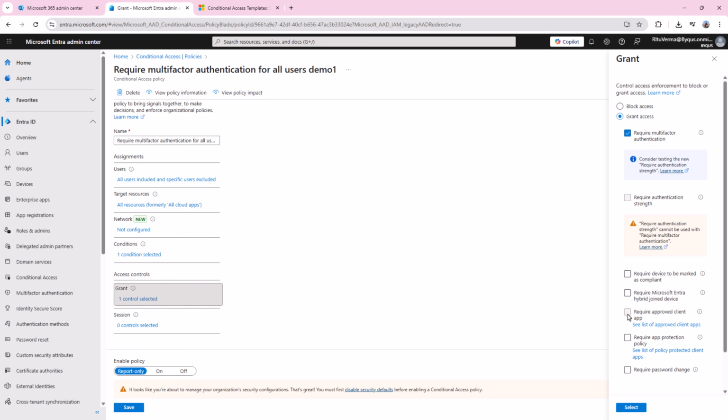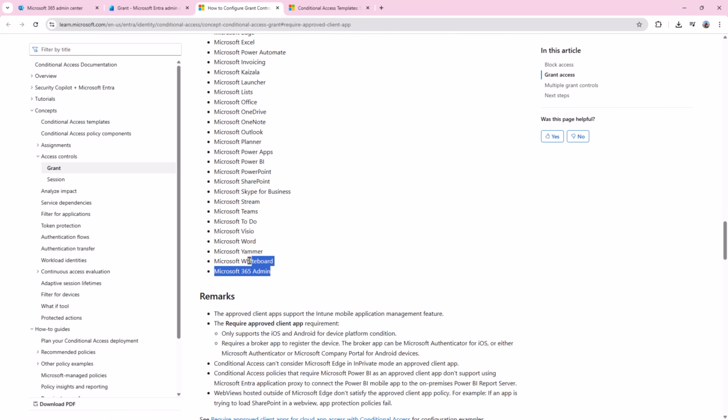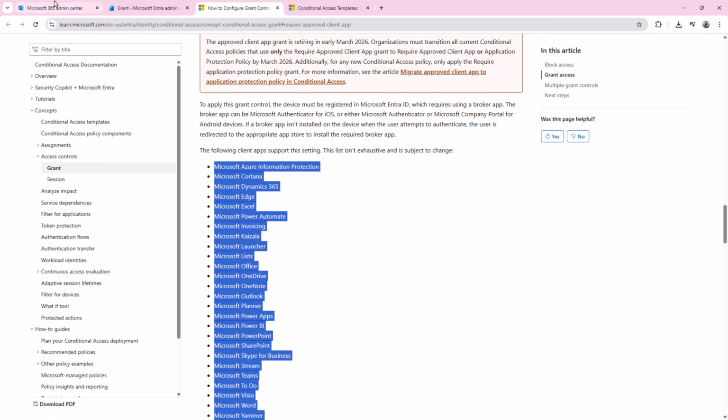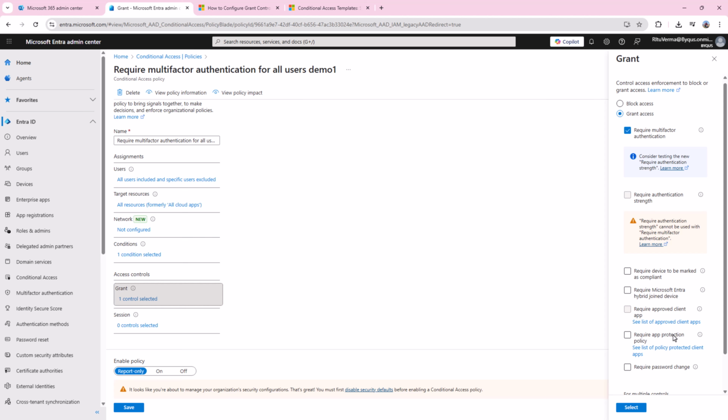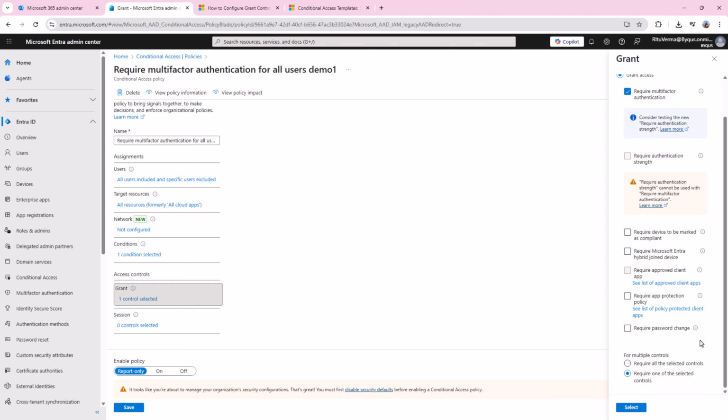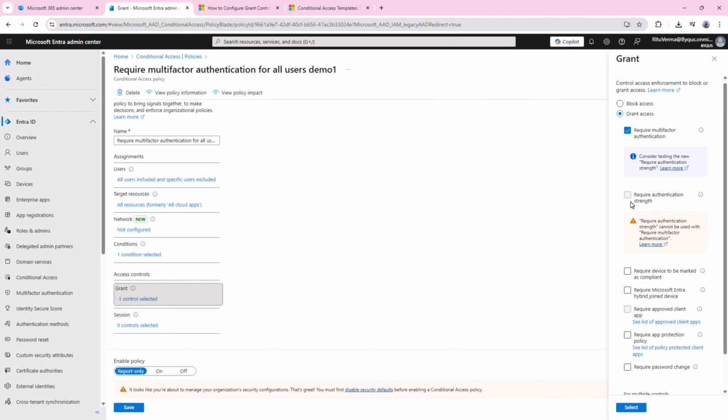We cannot change it, right? Why can we not change it? Device must use approved apps. See the list of approved client apps. These are the approved client applications, but it does not allow you to change. Require password change: no, you cannot always grant access on require password change. For multiple controls, require all the selected controls? No, require one of the selected controls. So the only control that we are putting right now is require multi-factor authentication.